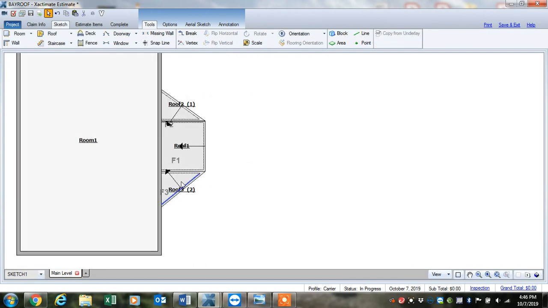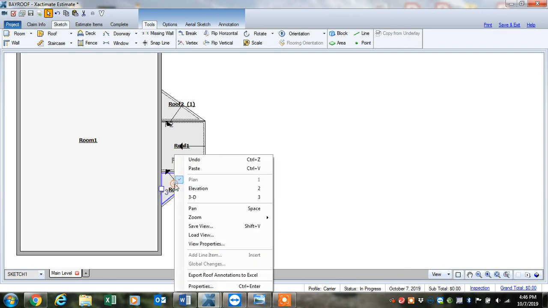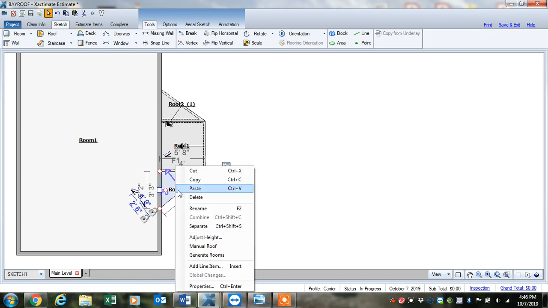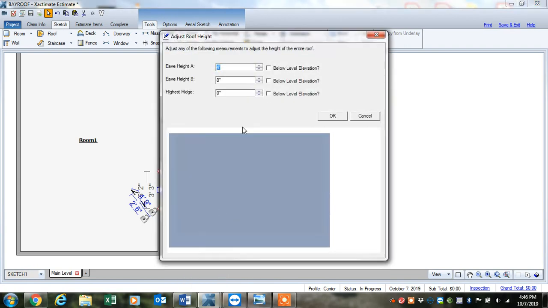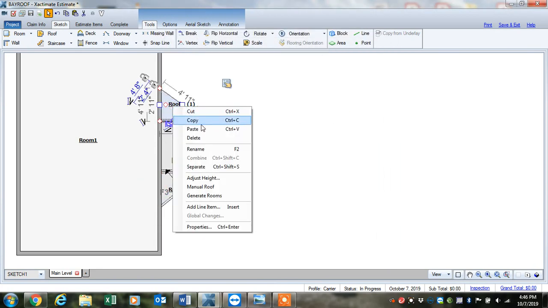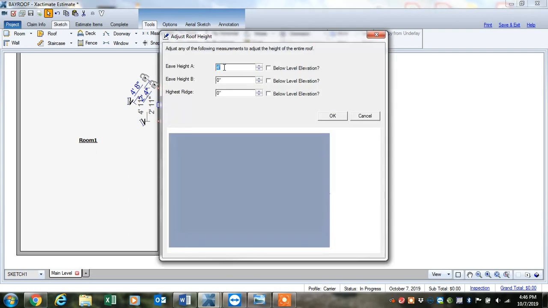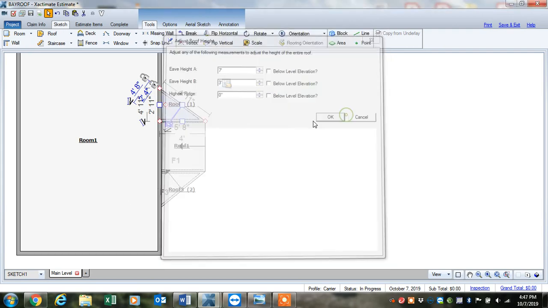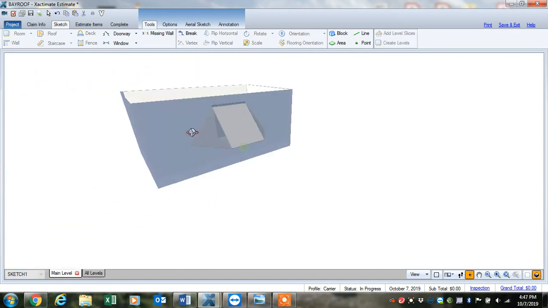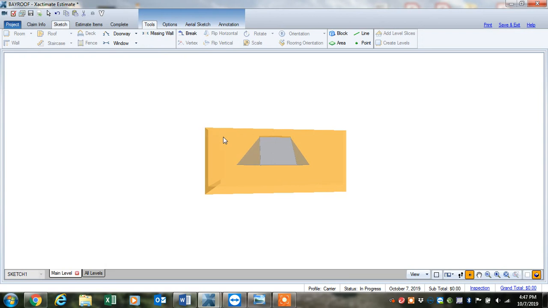So we need to go back and just highlight it, right click, and we want to get the roof heights. Right click, adjust the heights, make that a 7, say okay, and do the same with this one. Highlight it, right click, adjust the heights, 7 feet. Say okay. Now let's go back to our 3D view, and you see that roof came up. So now it's nice and up there.